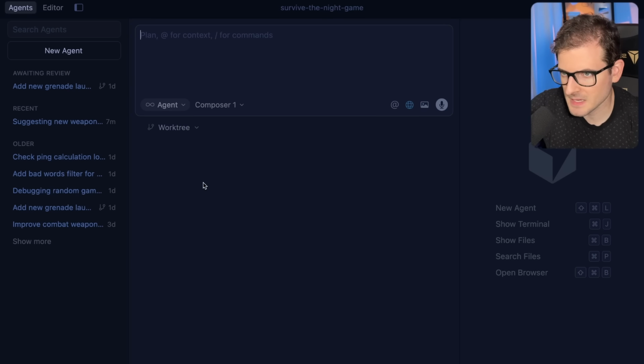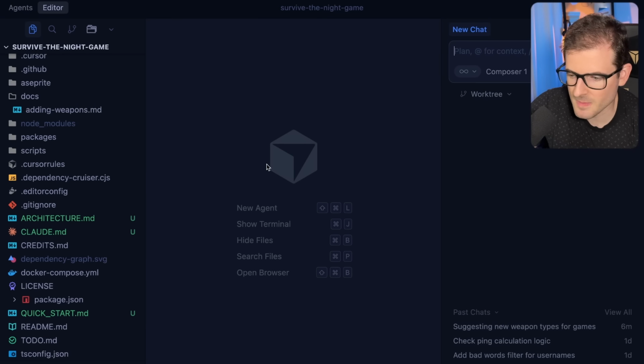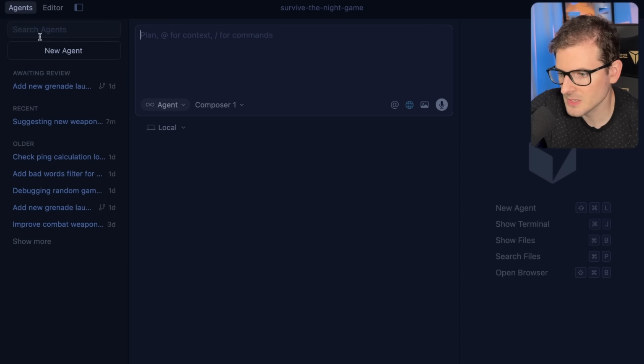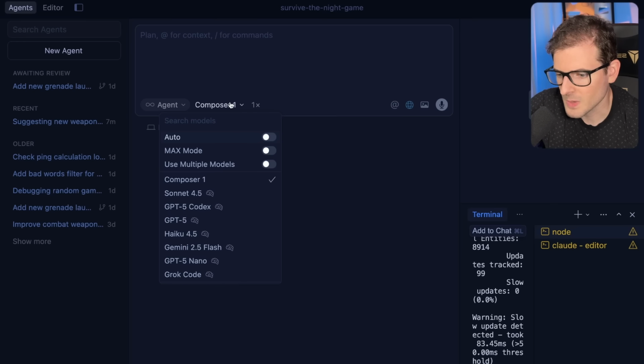So from a UI perspective, the main change I'm seeing is that there's an Agents tab and an Editor tab. The Editor tab will take you back to your normal VS Code editor. And Agents over here allows you to basically create a new agent where you can prompt it, and you can actually change how many models you want to kick off at the same time.